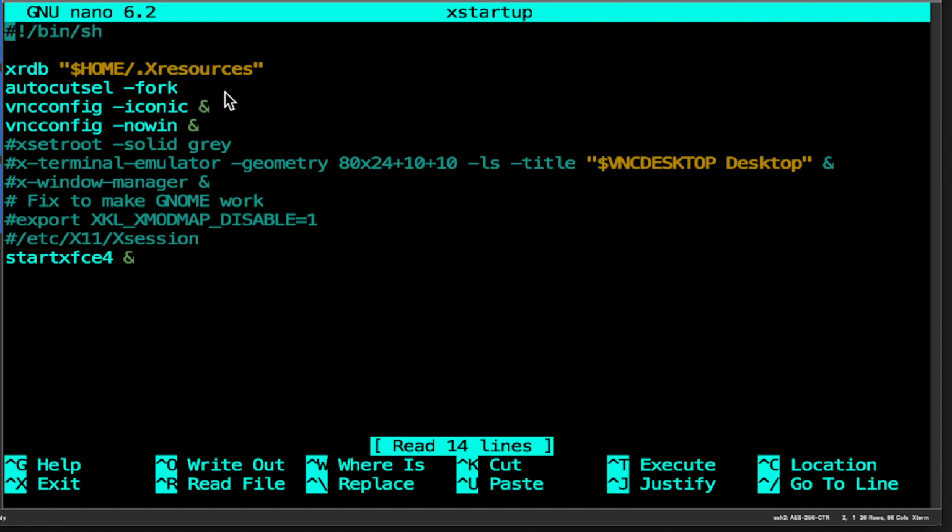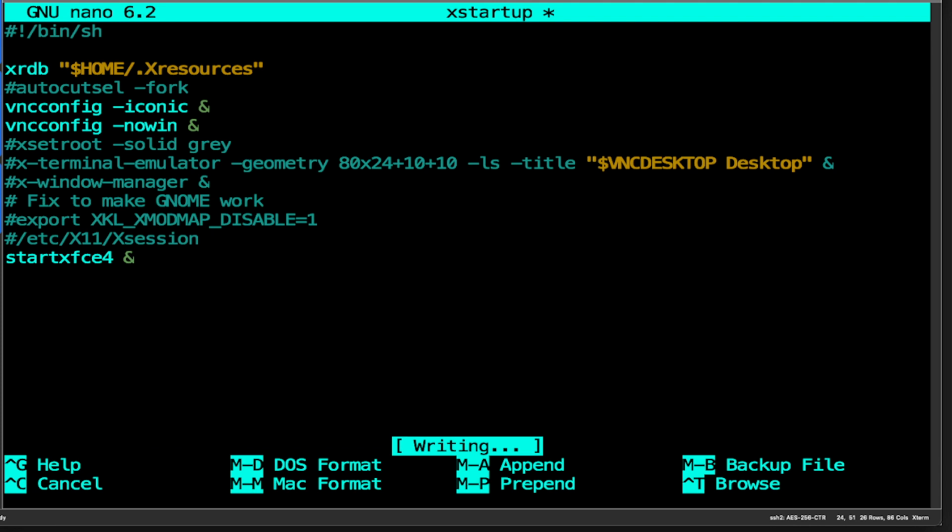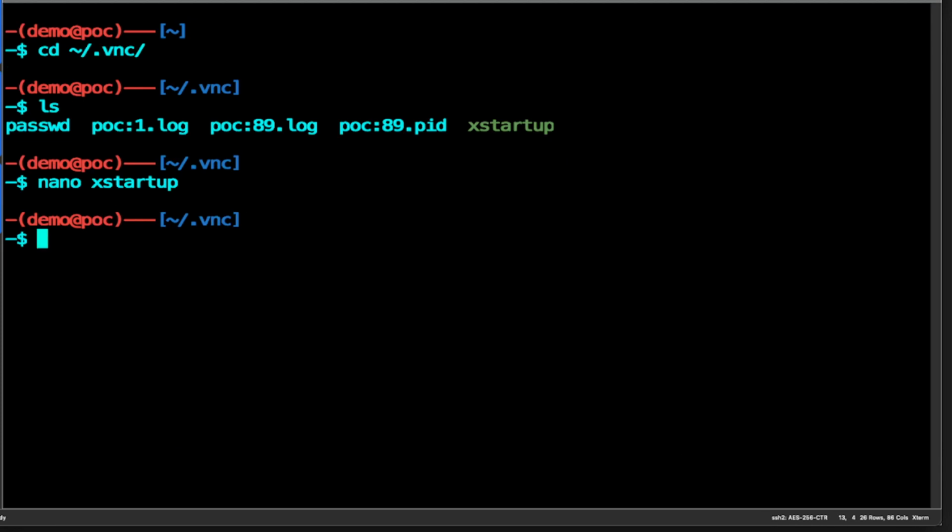If you use AutoCAD SEL, you can add on this command. If you're not, you can leave it as it is. VNC config iconic, no windows. You can keep those settings. But more importantly, you should have the startx XFCE4 already configured. Okay, save this file.